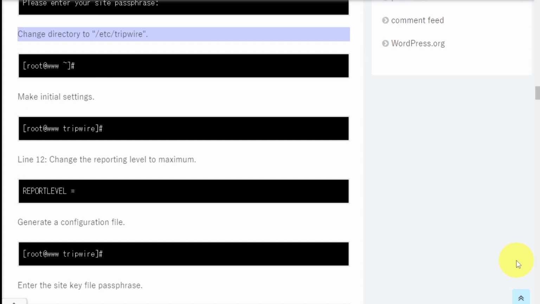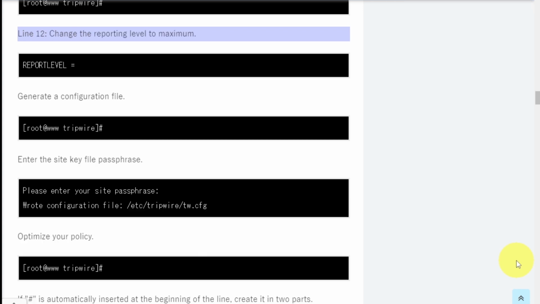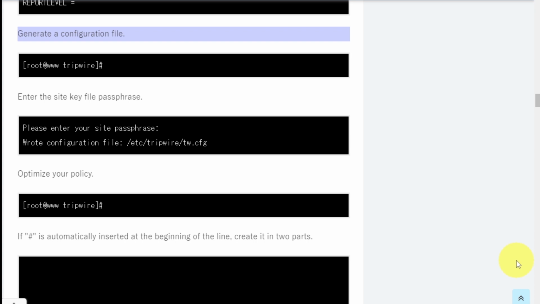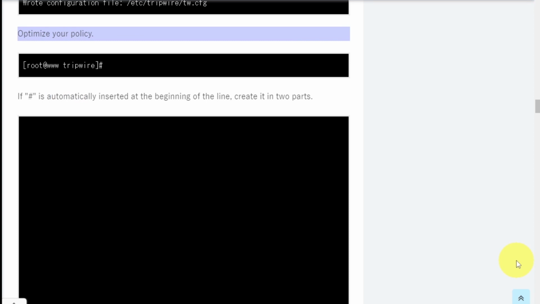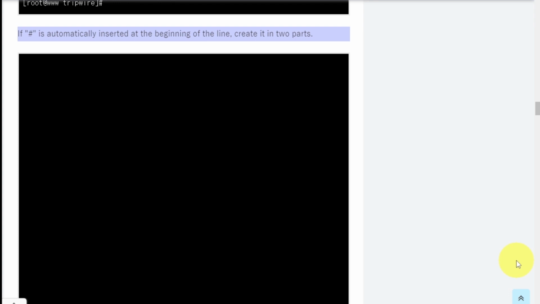Change directory to /etc/tripwire. Make initial settings. Line 12. Change the reporting level to maximum. Generate a configuration file. Enter the site key file passphrase. Optimize your policy. If a hash is automatically inserted at the beginning of the line, it is created in two parts.